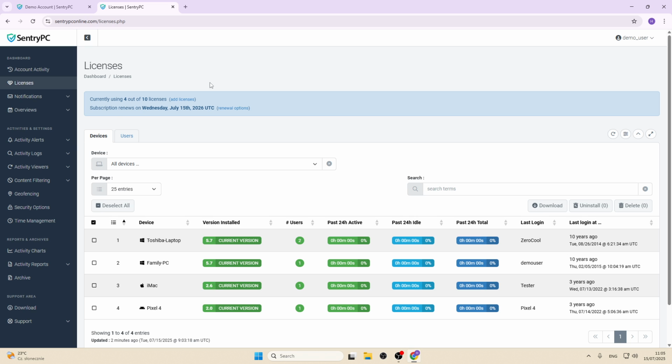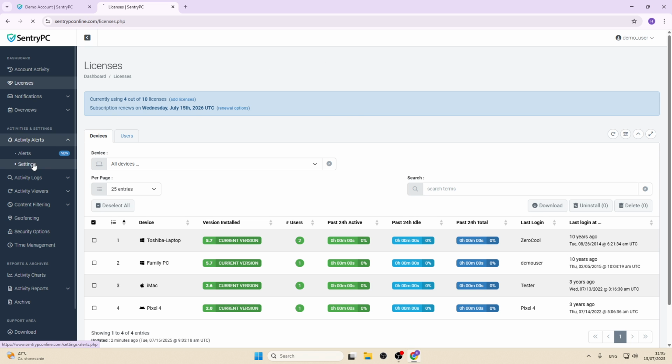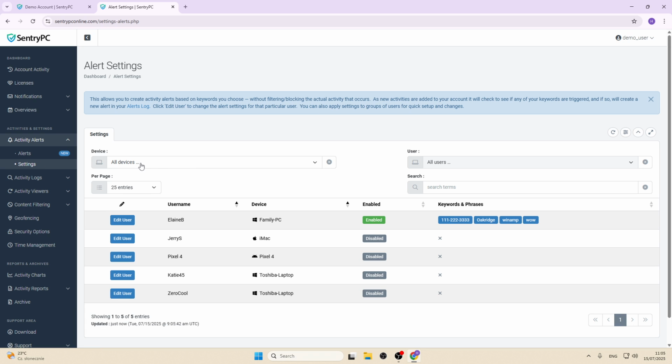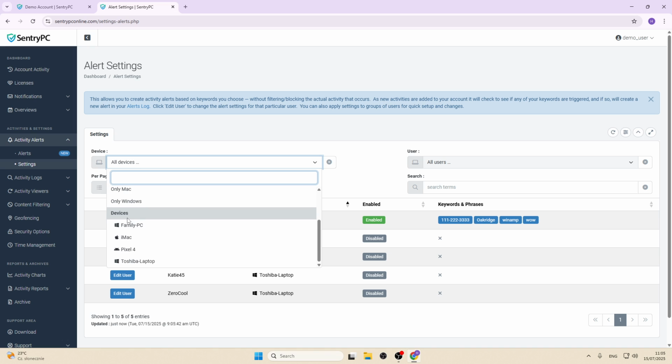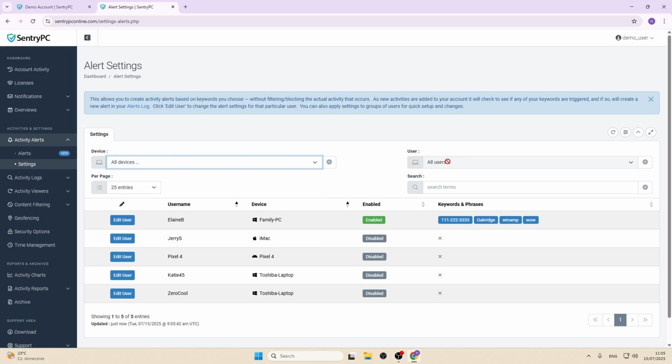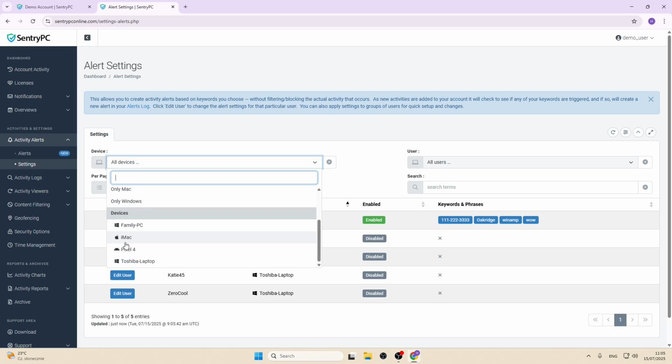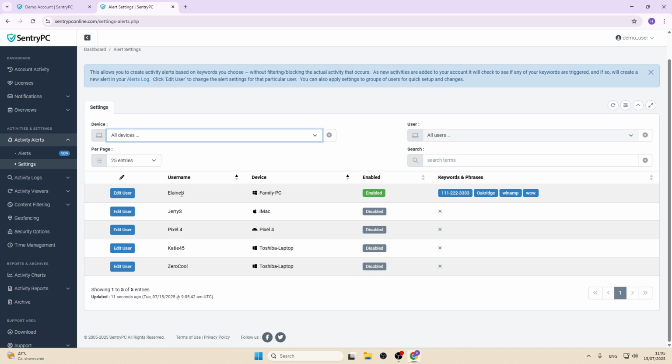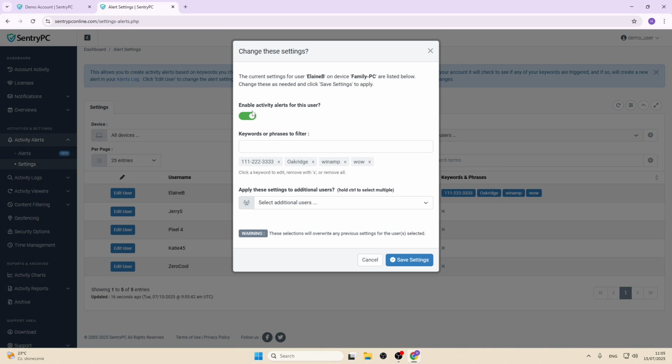So, on your dashboard, go to Activity Alerts and Settings. Here you can change the device, just sort by the devices, and select user if you selected just a device. We can, next to a username, click Edit User, enable activity alerts for this user, so enable it, and keywords or phrases to filter. You can type, for example, just keyboard smash and click Enter to add.